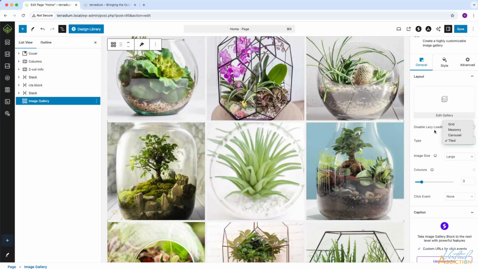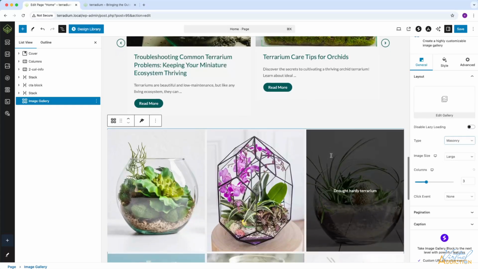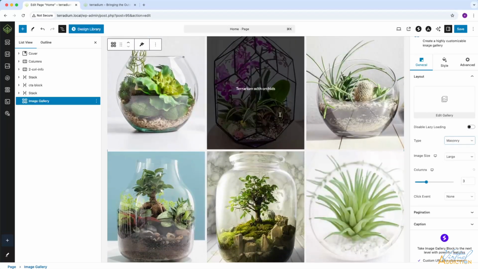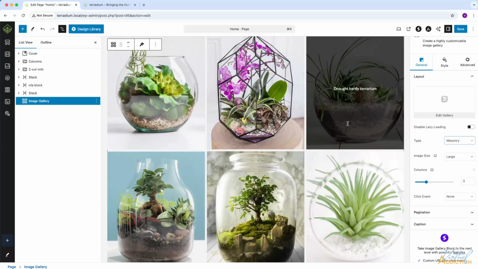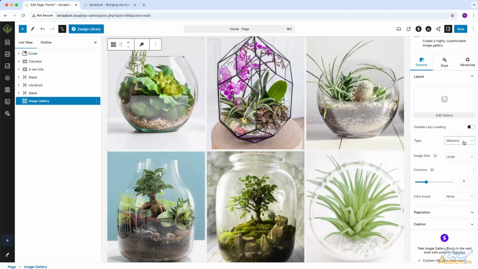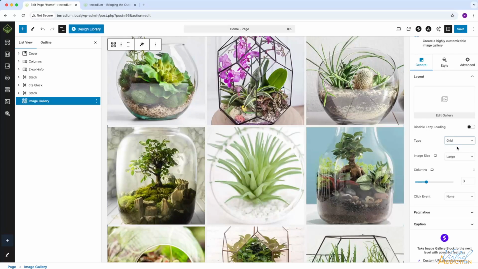This is what tiled looks like. It's very similar to grid. And then masonry isn't going to make any real difference because all of my images are the same size. But if you have images that are alternate sizes, you might want to try the masonry layout. I'll go back to grid for this.